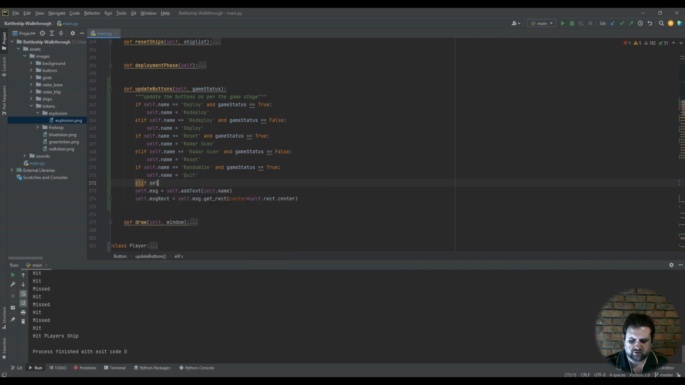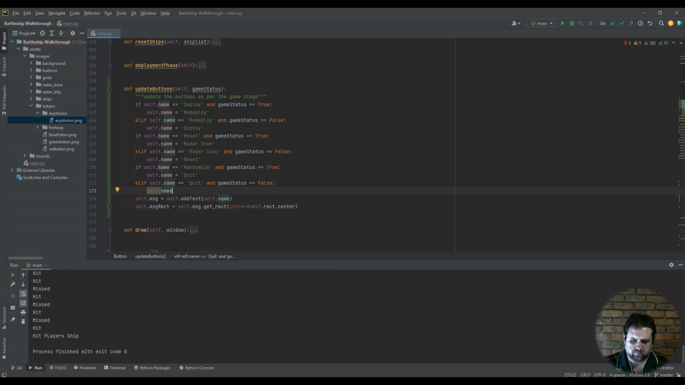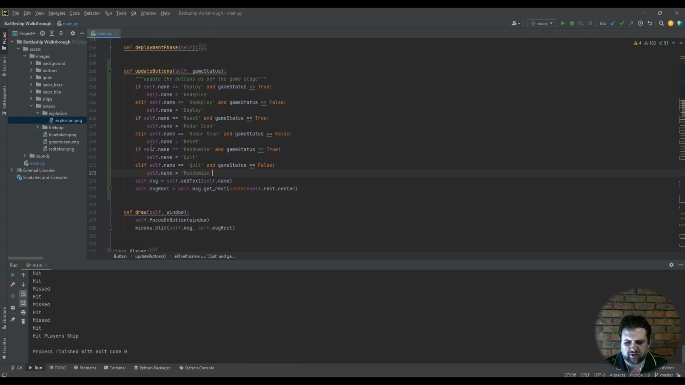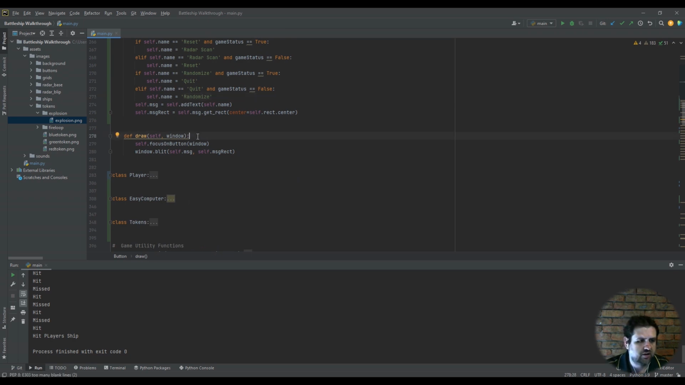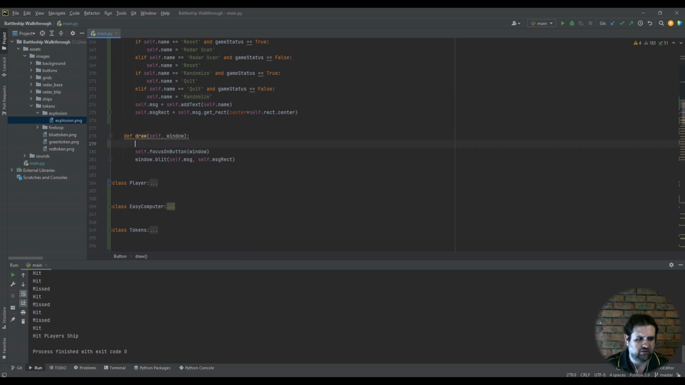self.name is equal to quit and game status is equal to false, then self.name will become equal to randomize. Straightforward. We need to call this method. We're going to call it within our draw method, so every time we do an update, it will then call this method.